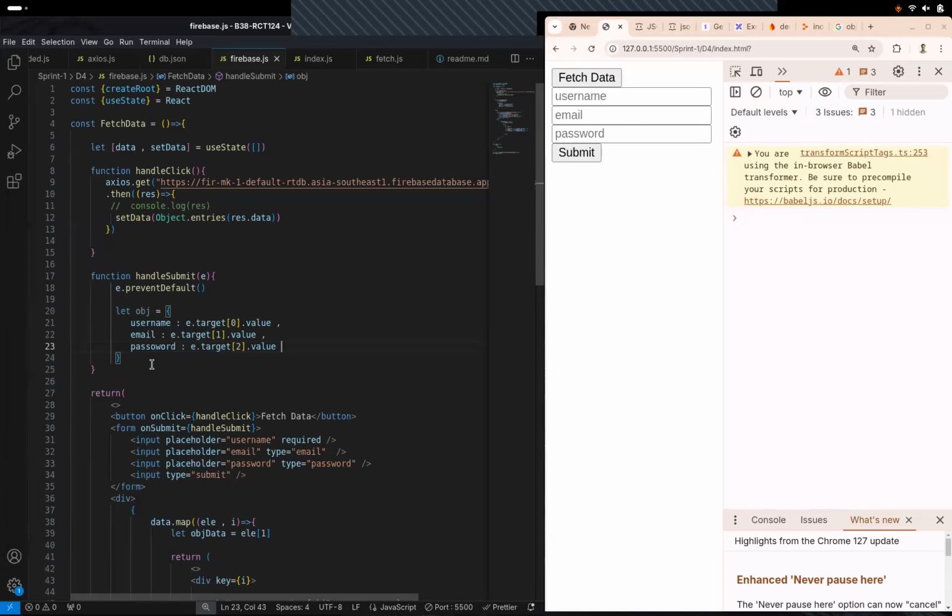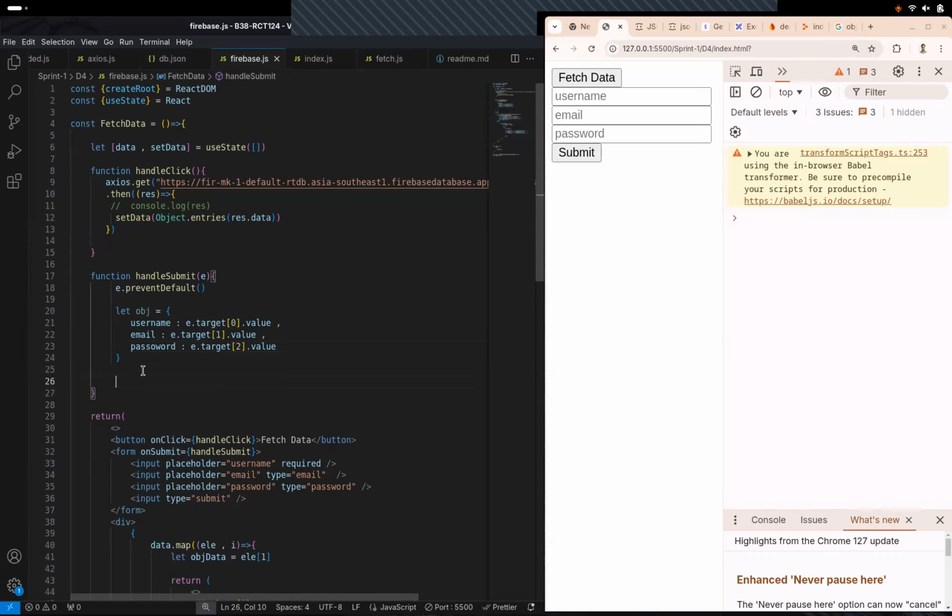Right? Okay. And now over here, the next step: the object is here. Should we update it? And if we have to update it, where do we have to update it?